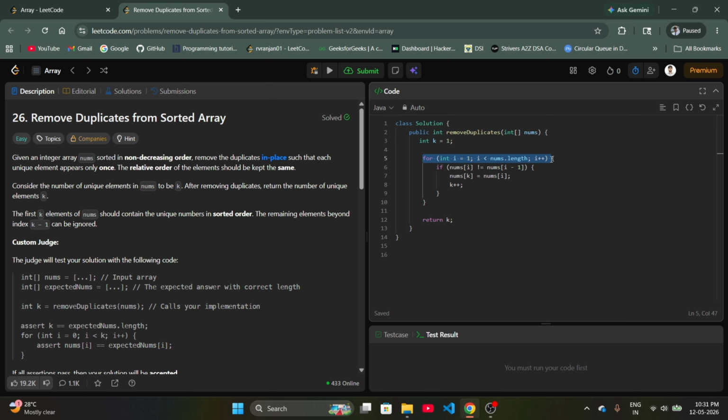This for loop is to go through the array and this k keeps track of the unique elements. Okay, we start with k equals 1 because the first element is always unique. Now we loop through the array starting from index 1. At each step, we compare the current element with the previous one. This is the current element and this is the previous element.